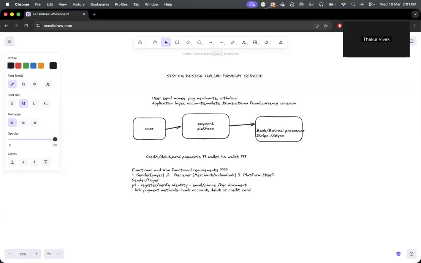Another one is you can send money, via email or ID. Then you can also split a payment. It's a good one, but it's a P2, right? Splitting a payment will go to P2 because anyway, splitting something is not a priority.